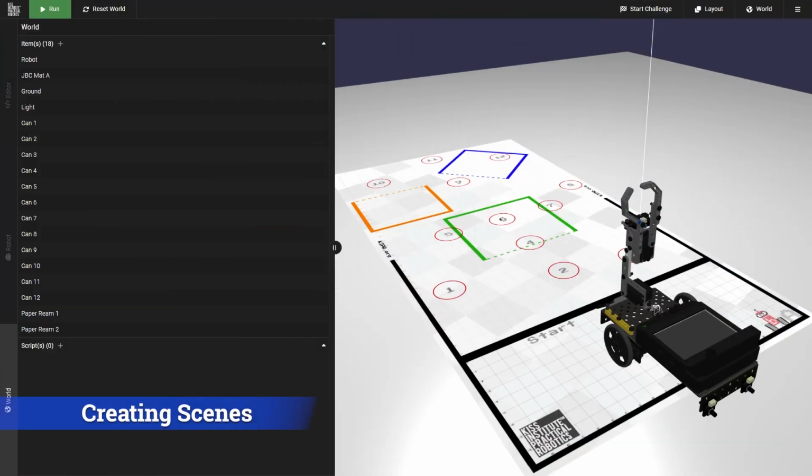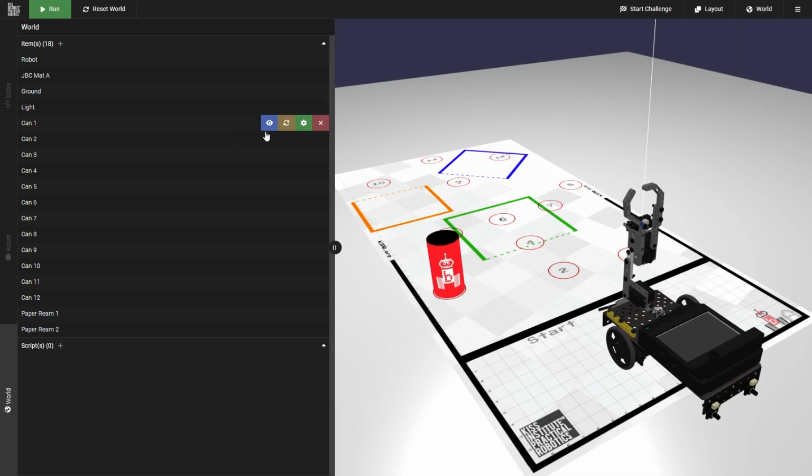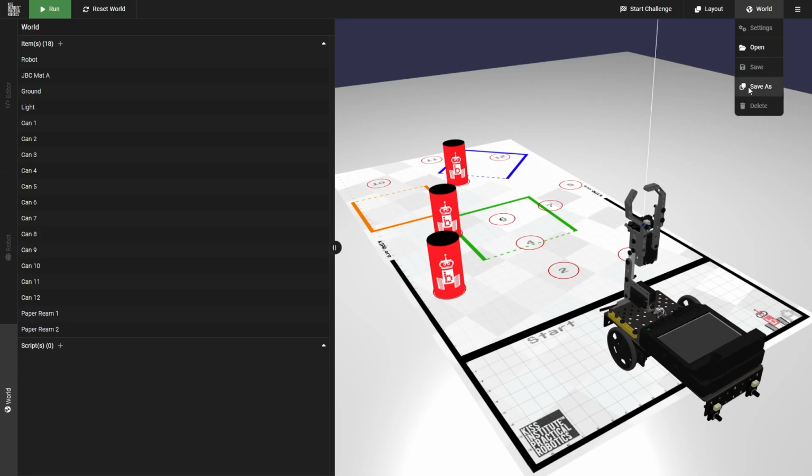Next up, we'll go over how to create your own scenes. When you click the second world tab here at the top, you'll notice that there's an option to save as. What this will do is allow you to save changes you've made in the scene currently into a new scene. I'm going to open up cans 1, 5, and 9, and then hit that save as button.